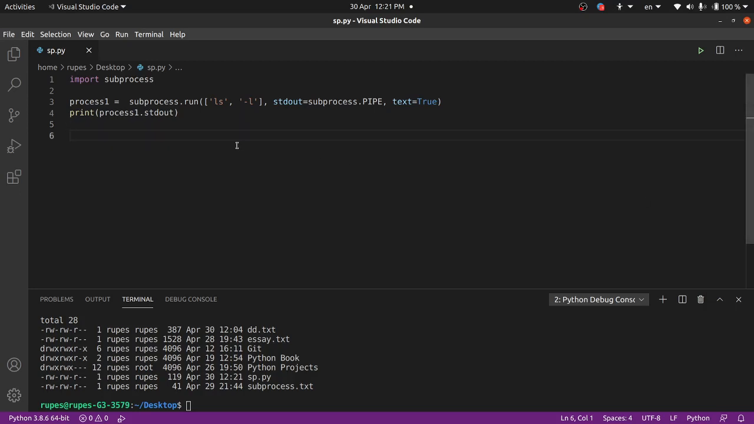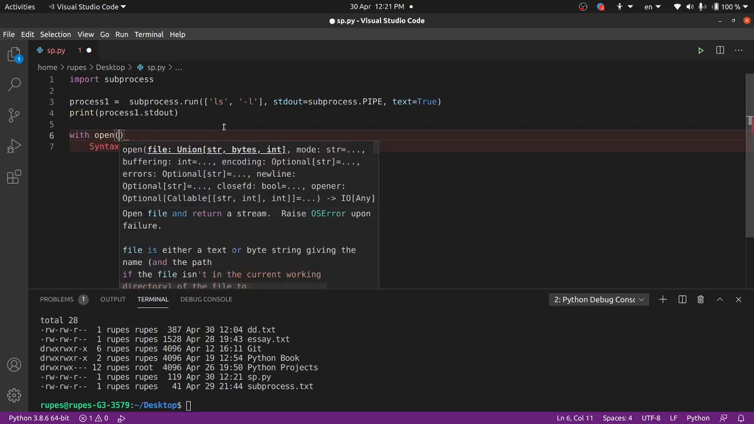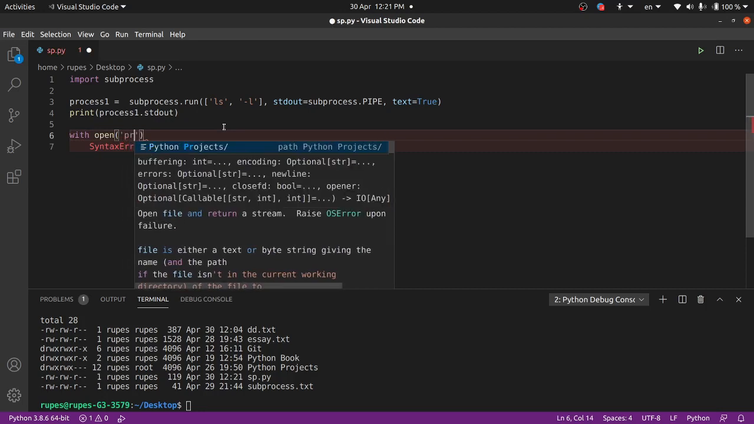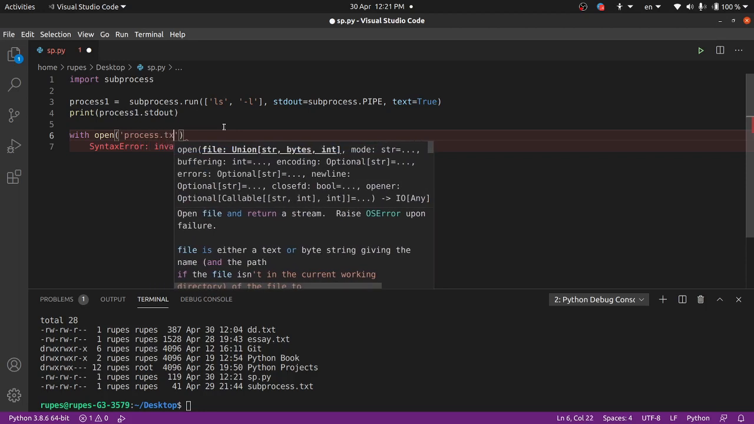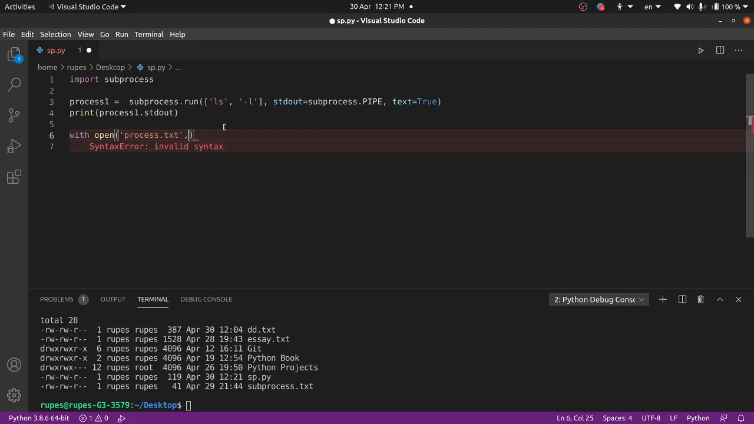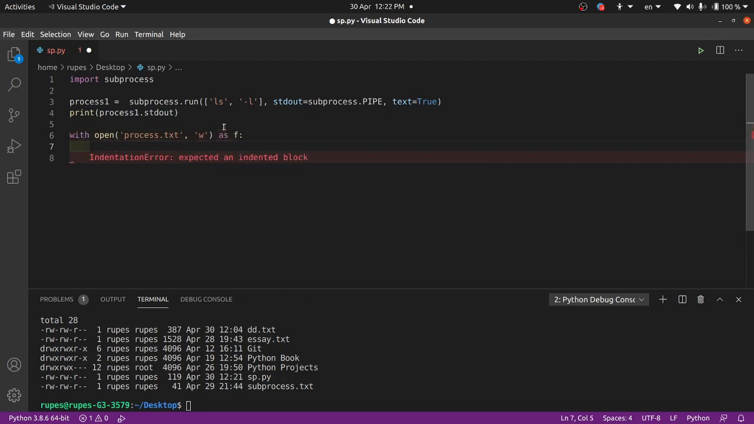Another thing that you can also do is save this output to a file if you want, right, for logging purposes if you need it. Let's just run something else first of all. Let's do with open, let's say process.txt, and then I want to open it in write mode as f. Alright, and then I'll copy this thing here.